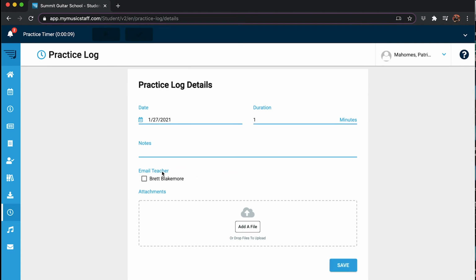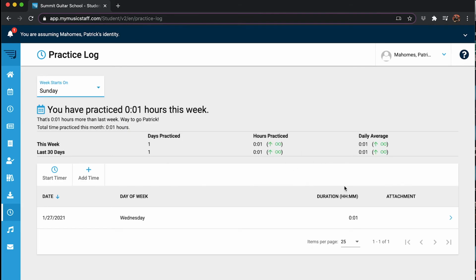You don't need to email your teacher generally. You could if you really wanted to. You could add a file if you had a video of yourself practicing or had a question on something that you had practiced. You could say what it is and then add that file here. And then you would hit save. And then boom, it'll show that you've practiced. So that is what, for my students, I'm asking for, just to keep track of their practice time for practice challenges and just to get in the habit of knowing how much you practice each week.